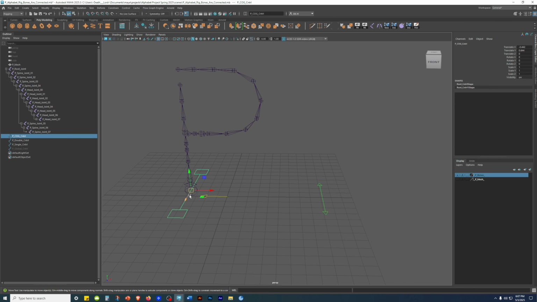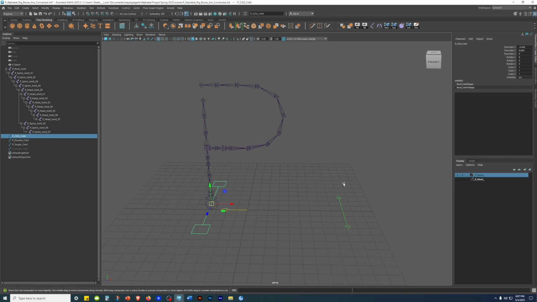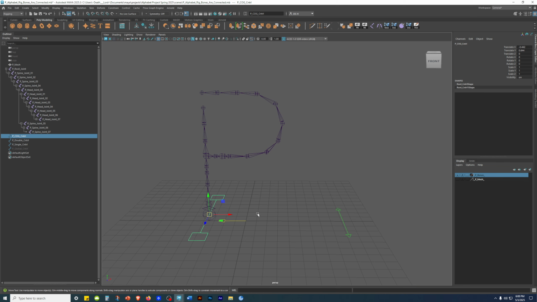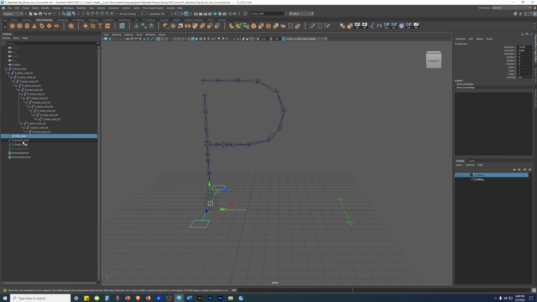Next, you want to select this, and you see how there's data in here. You do not want to have data. I repeat, you do not want to have data in any of your controllers. That's one of the top 3 reasons why rigs are compromised, resulting in a grade below C minus or C. So you need to freeze this. Freeze transformations is here. See? Freeze transformations.